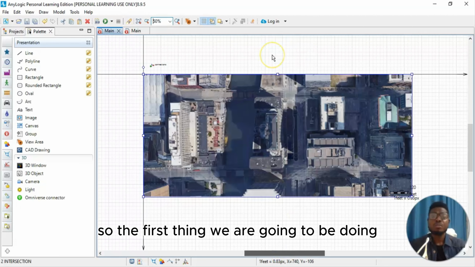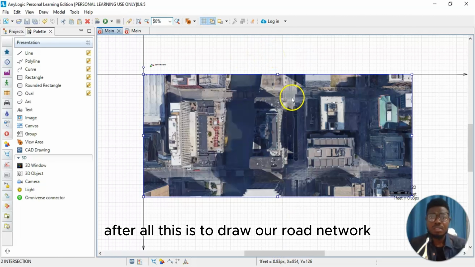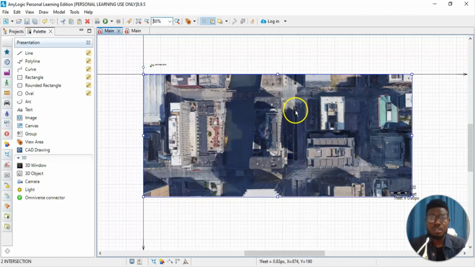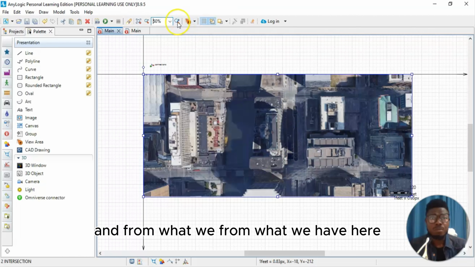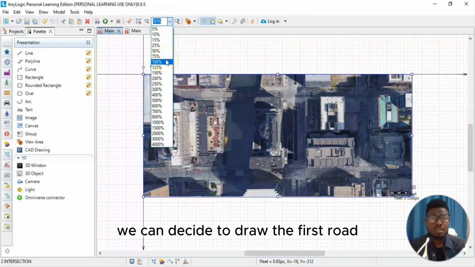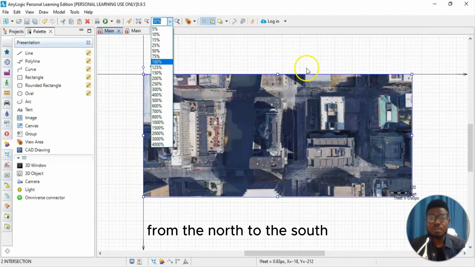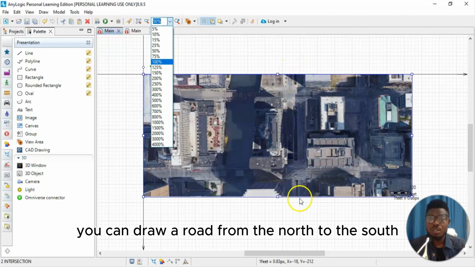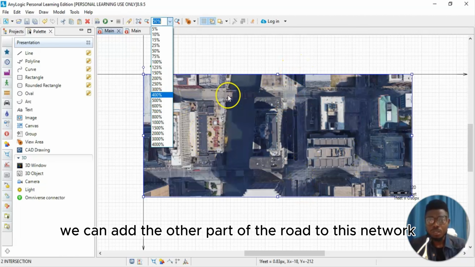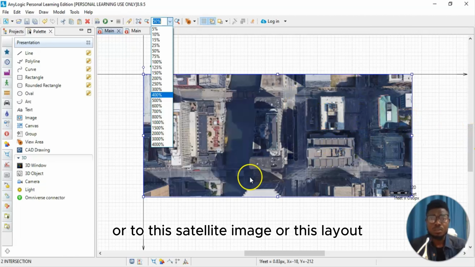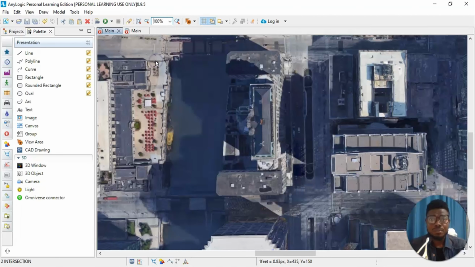So the first thing we're going to be doing after all this is to draw our road network or to draw our road. And from what we have here, you can decide to draw the first road from the north to the south. Then afterwards, we can add the other part of the road to this network or to this satellite image or this layout.